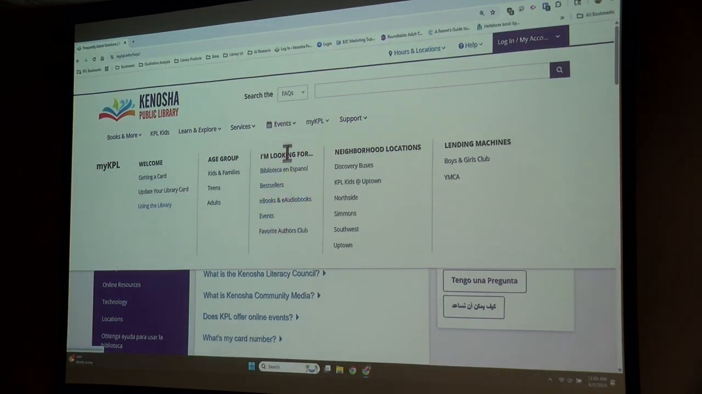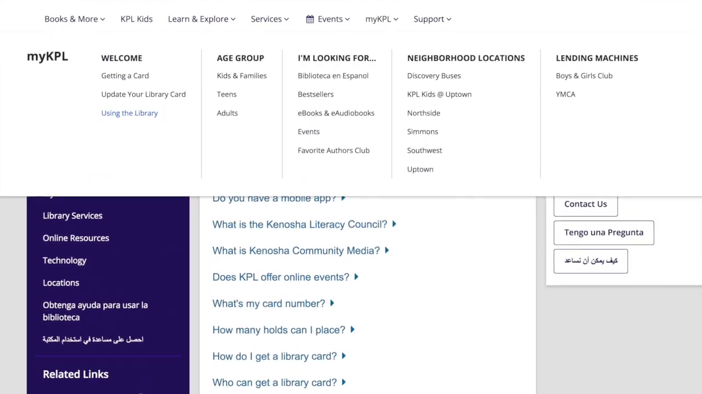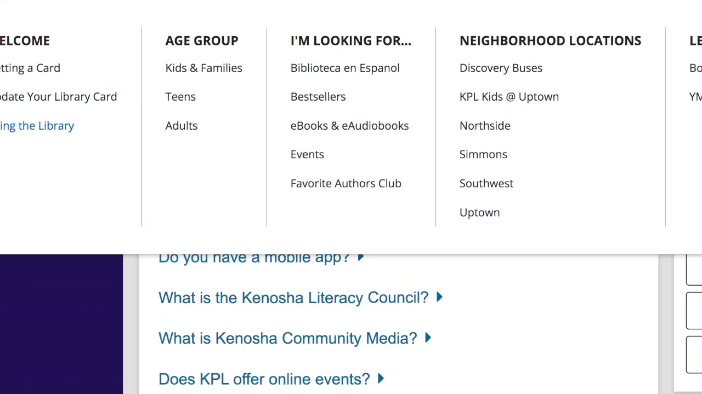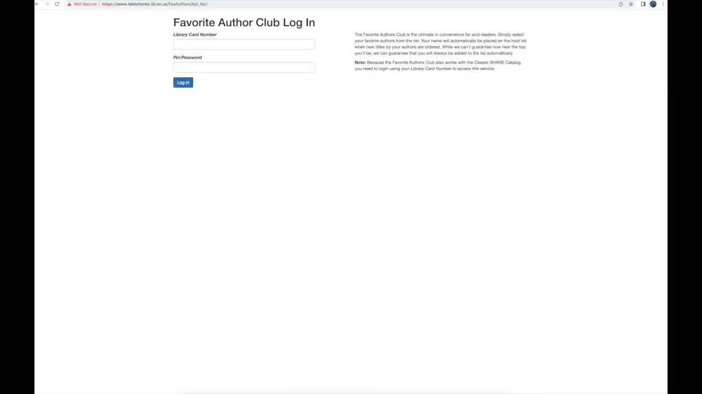So we also have these sections. I'm looking for books in Spanish, bestsellers, ebooks, audiobooks, events, and things like this Favorite Authors Club. How many of you have heard of the Favorite Authors Club? Two of four. Okay, so Favorite Authors Club. What it is is a club that basically you put in your library card number and your PIN, and you can automatically, let me go in order. Let's put in our library card number and PIN.